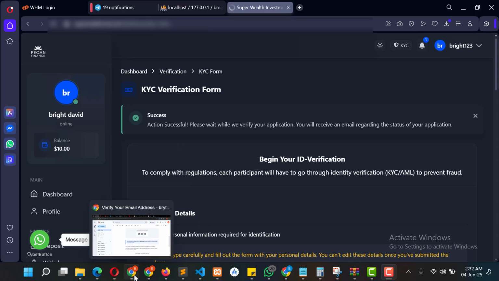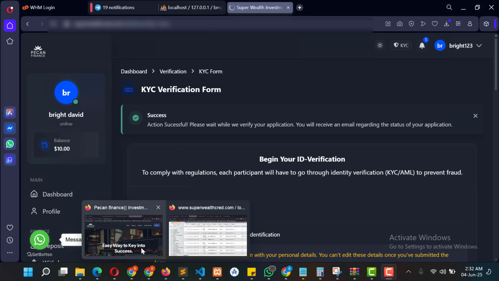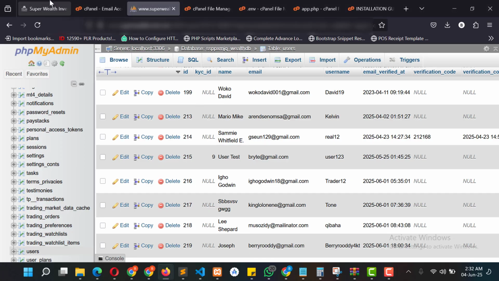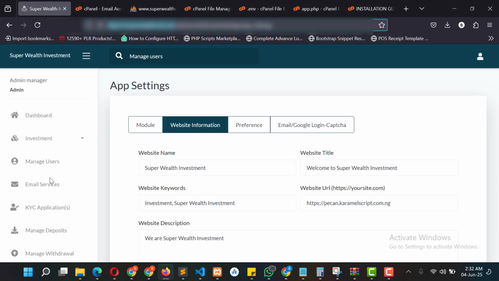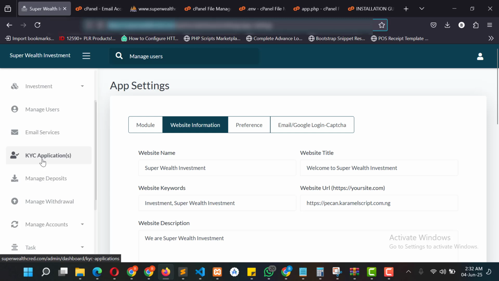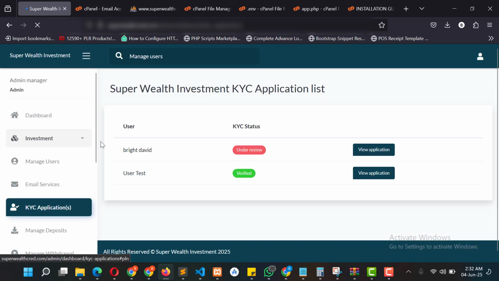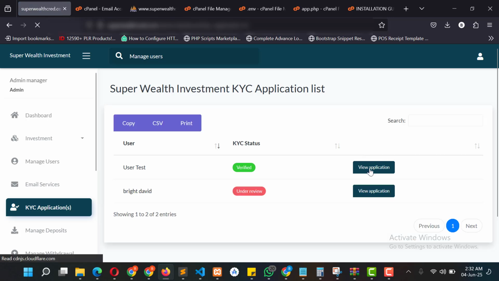So I'll go back to the admin now. In the admin, I'll come to KYC application. Look at it here, KYC application. Now you see it here. Look at it, under review. I'll select view application.